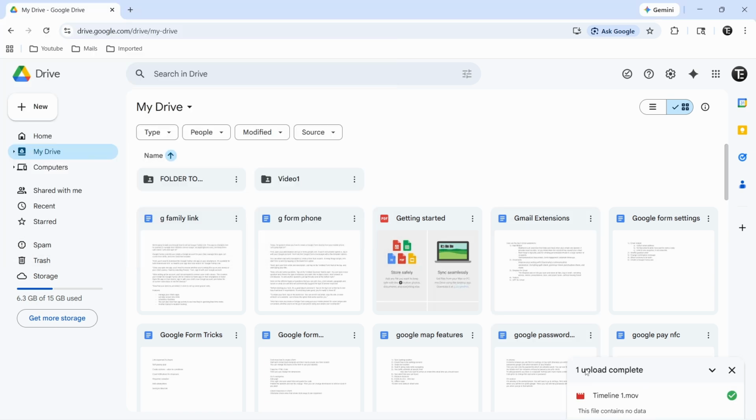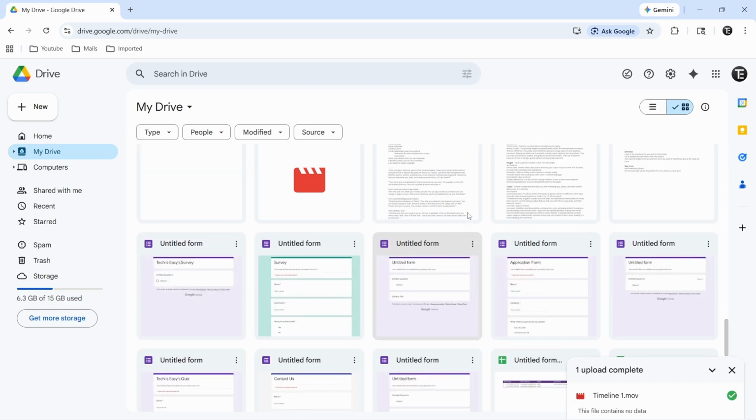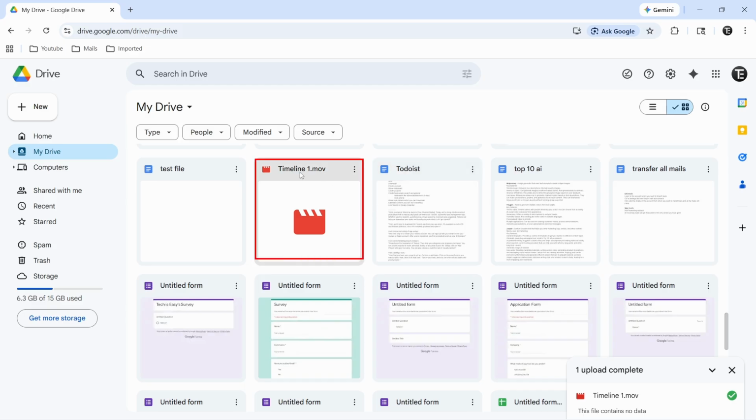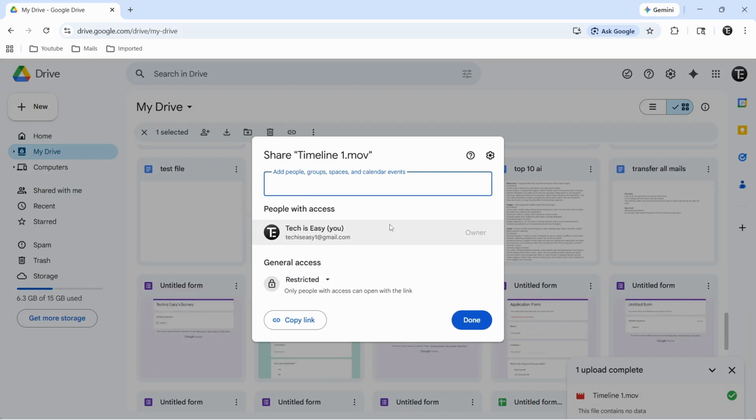As you can see, it's getting uploaded right now, and it's done. So now just locate the video by scrolling down, and you can see the video is over here. So now just click on it and click on this icon that's over here. This is to share. And we have two methods over here.